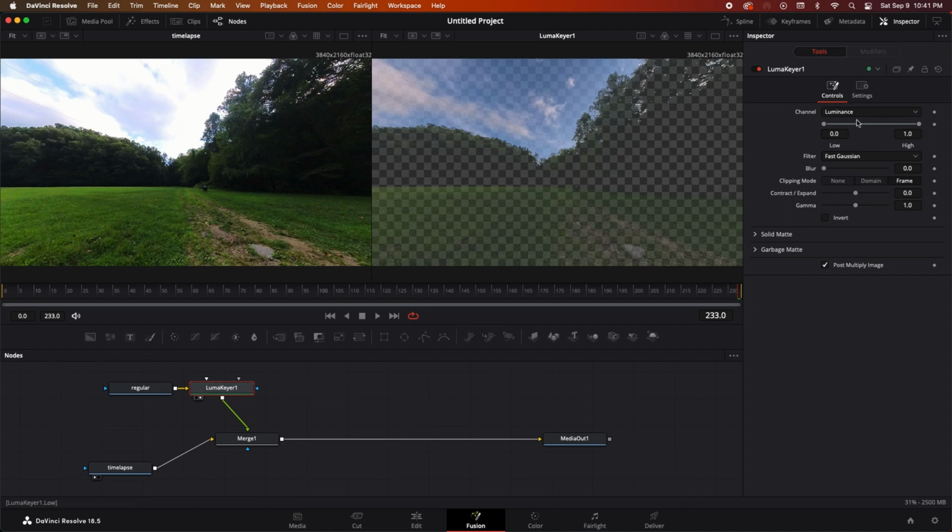On the right of the screen, there are tools that we can use to adjust our mask so that we only have the sky selected. The main slider is the luminance slider, and we'll use that to select the bright parts of the video that we want to mask. Notice as I slide the slider, the opposite of what I want is happening. Instead of the sky being masked, everything else is being masked.